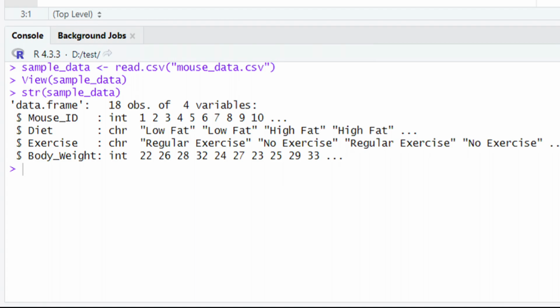We know very well that the diet and exercise column values should be treated as factors, not as characters. This is actually a mistake that R has committed while reading the data. So we have to rectify this mistake. Now we are going to ask you a question: how can you rectify that mistake? We have already demonstrated it to you in the case of a one-way ANOVA, and we are going to repeat a similar process.